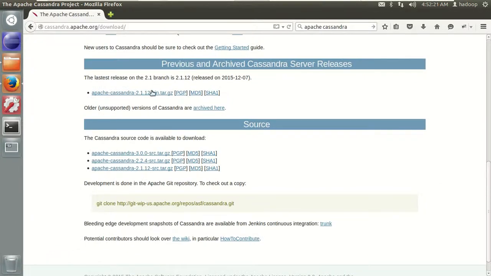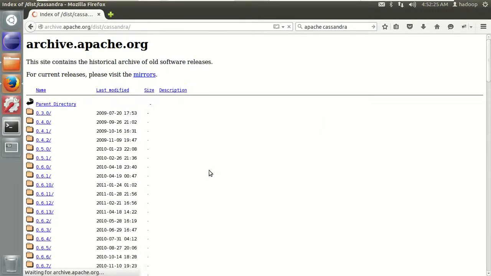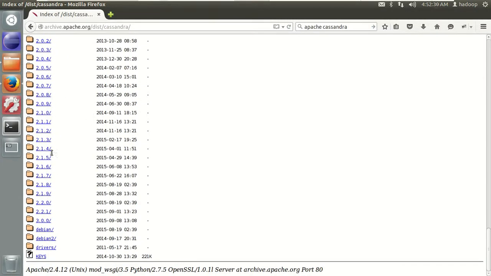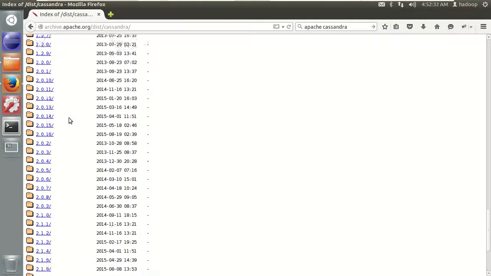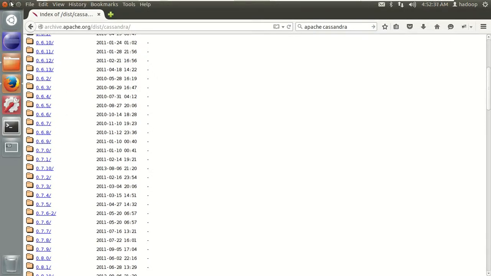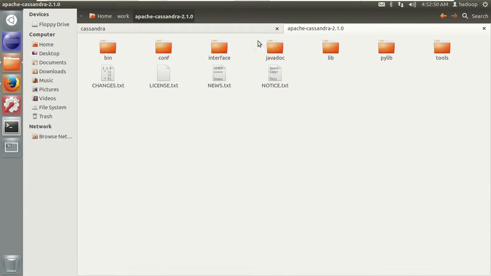You can either download from the latest versions available, or go for the archive, whichever version of Cassandra you want, 2.1, 2.6, anything. All these are available here. I have chosen version 2.1.0, which is compatible with Java 1.7. Once you extract this, you will get a folder. This entire folder is the Cassandra home.